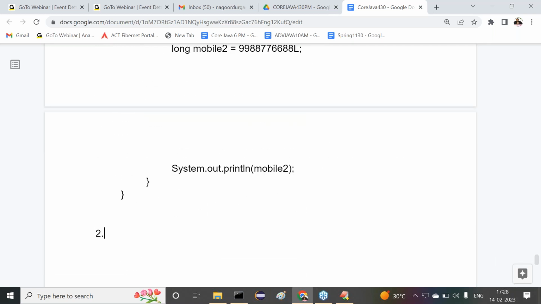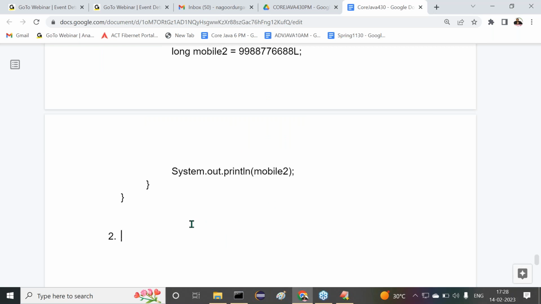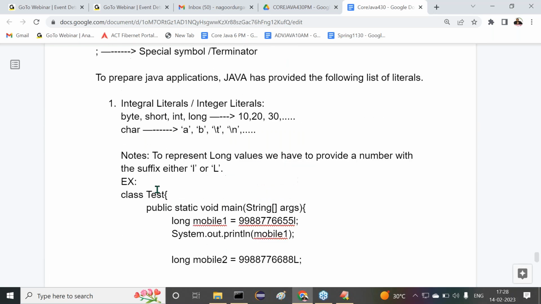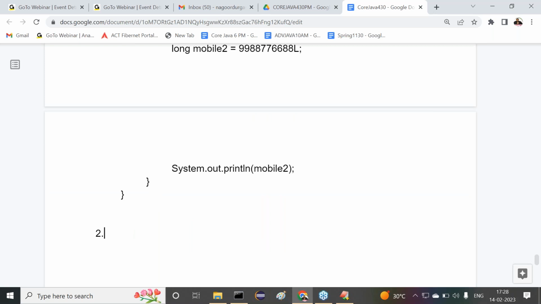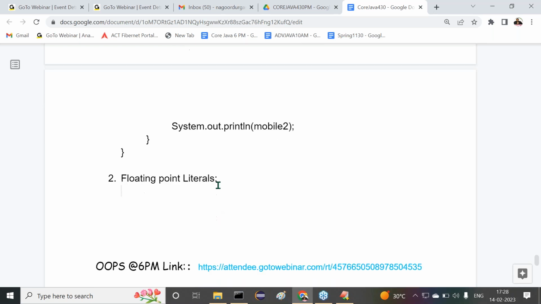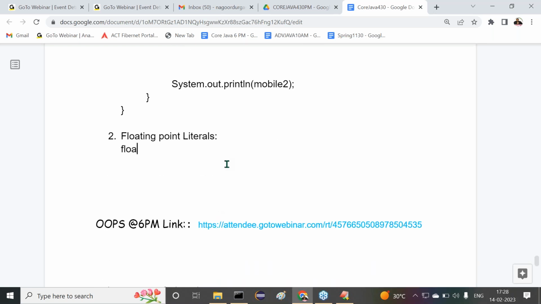Rule number 2, I'm telling you. Observe carefully. Rule number 2, that means not rule number 2, the second type: floating point literals. In floating point literals, what data types are available here?